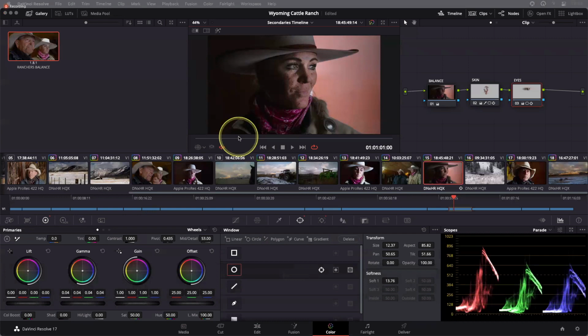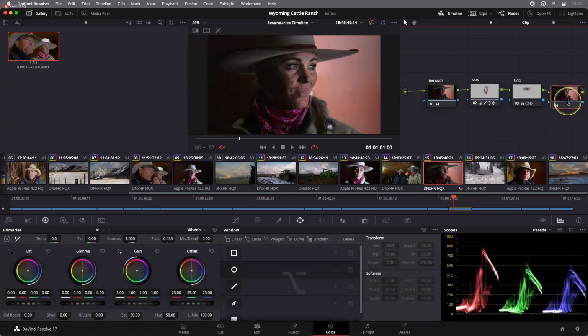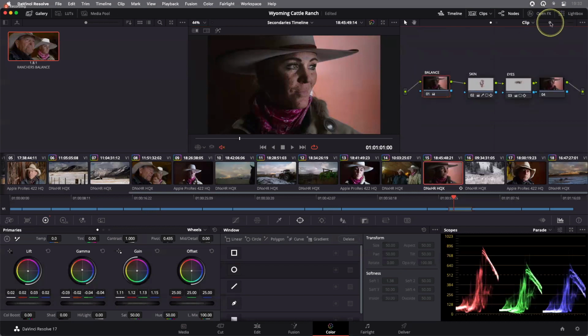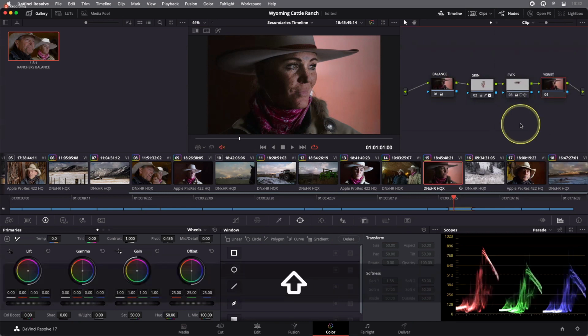Okay. So one last thing on this. I'm going to add a final serial node here. I'll put it into there. Let's just move all of these around so that I'm putting them in the right place. You can also make them a little smaller using this slider at the top, very similar to the media pool. So on this one, I'm going to call this vignette.